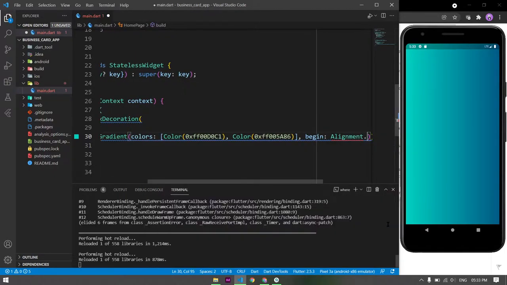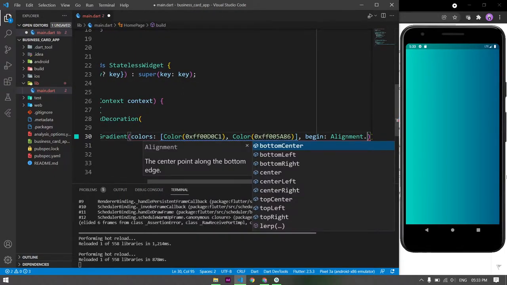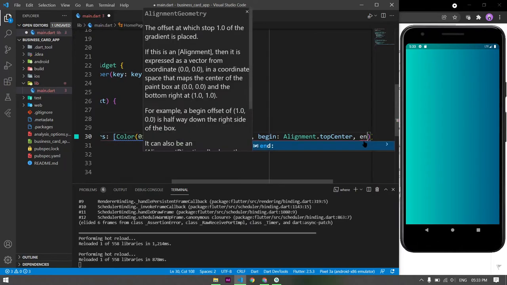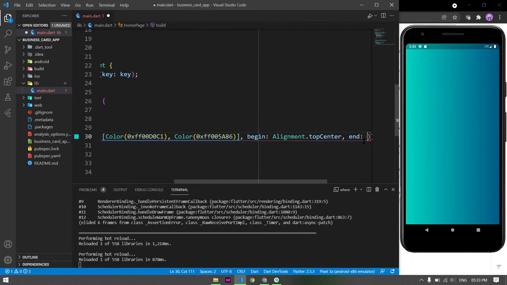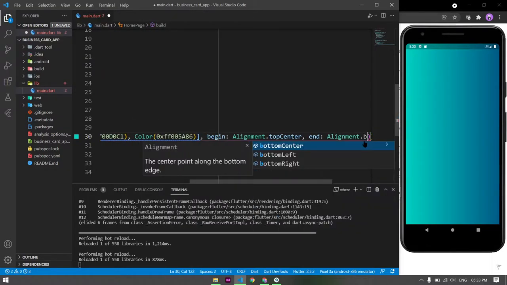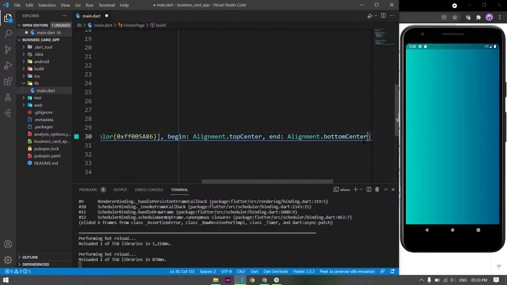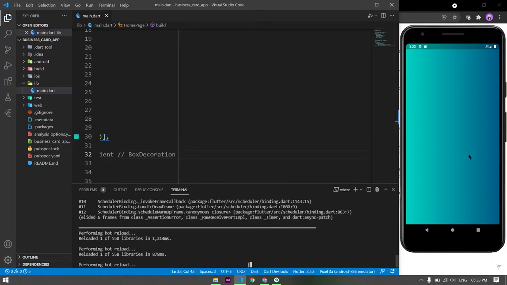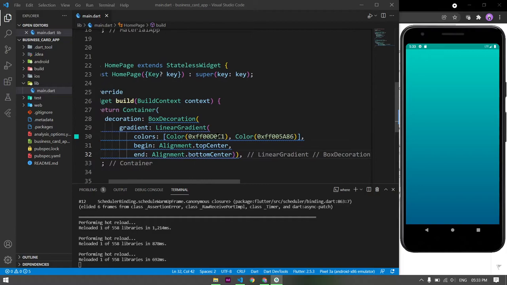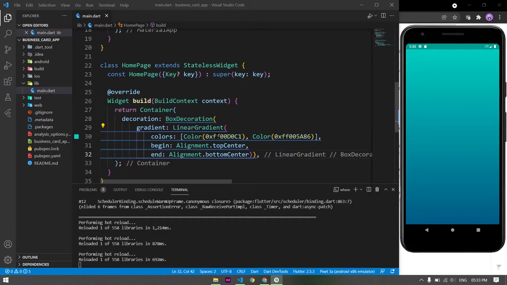Okay, alignment dot. Now I want it to start from here, top center, and therefore I'm going to say top center, and end, we want it to end alignment dot at the bottom center. Okay, let's save it and hit refresh. All right, this is exactly what we wanted, right? This is the gradient we were looking for.